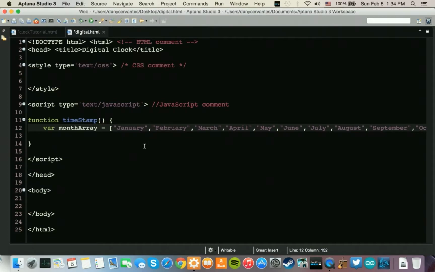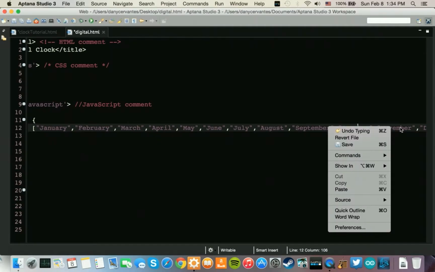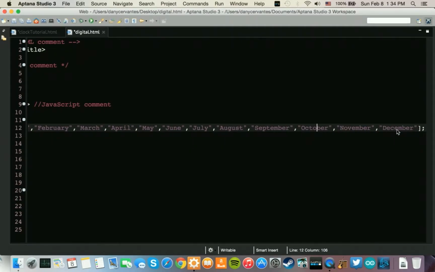In arrays, you start counting by the number 0. So even though we have 12 months here, January is not the number 1. January is the number 0. February the number 1, March 2, April 3, May 4, June 5, July 6, August 7, September 8, October 9, November 10, and December 11. The last item in the array is not ended with a comma. It just ends with the square bracket and the semicolon.